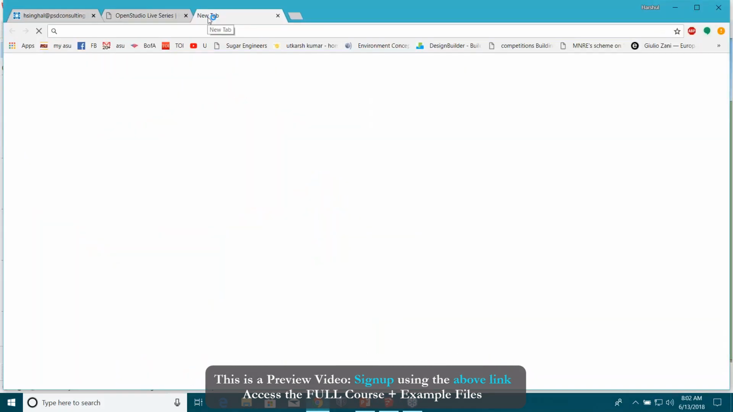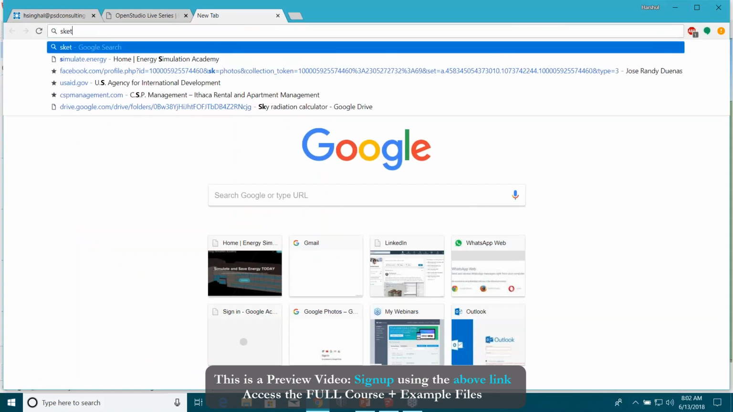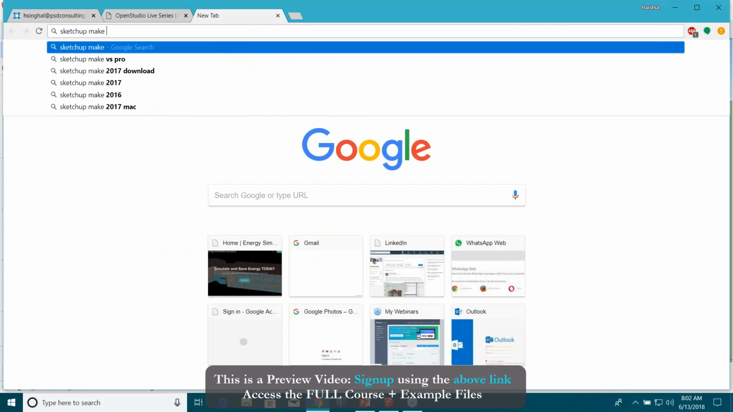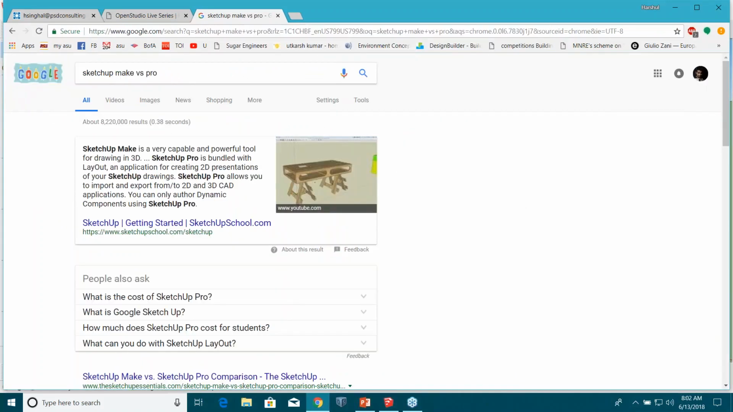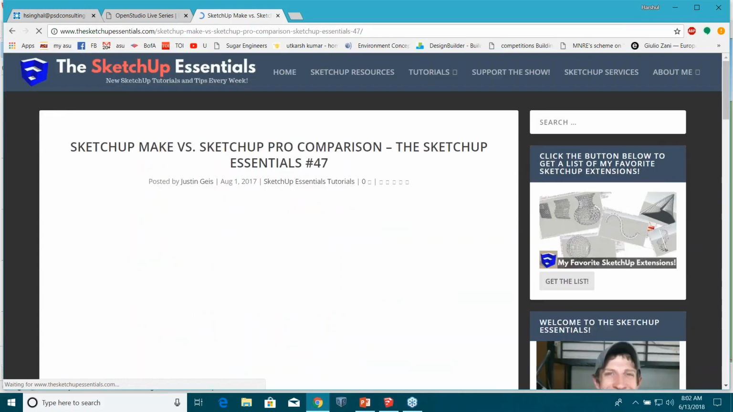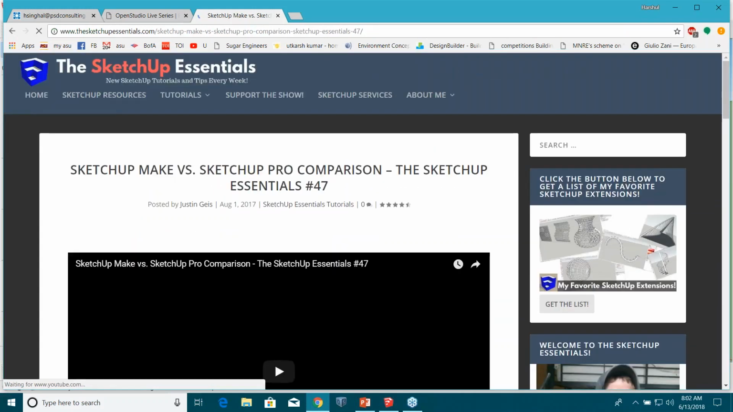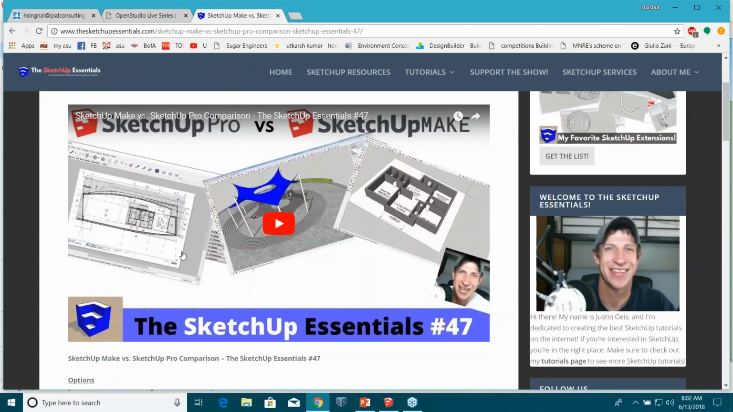One is SketchUp Make, which is like a free version for students or not for commercial purpose. And the second version is Pro, for which you need to pay something like, I think, $1,000 or $599, something. So just to let you know, if you are going to use SketchUp for your commercial work, you should buy a Pro version rather than using the Make version.